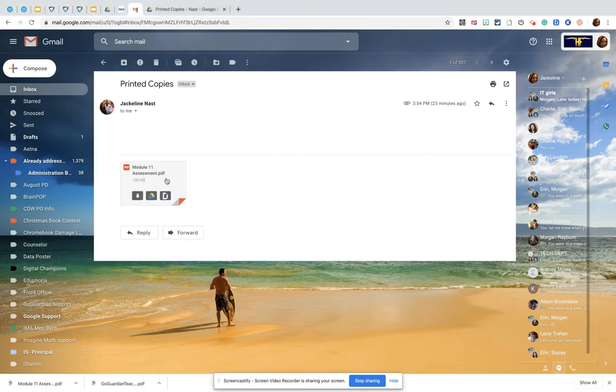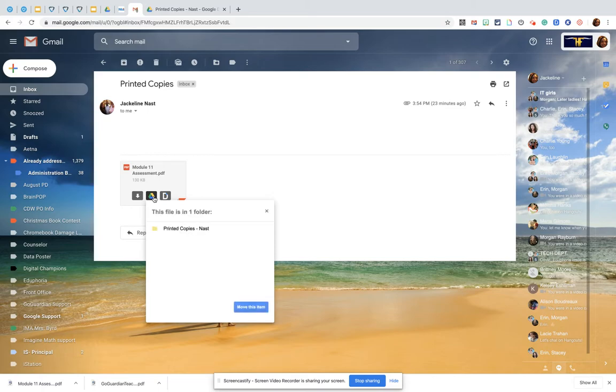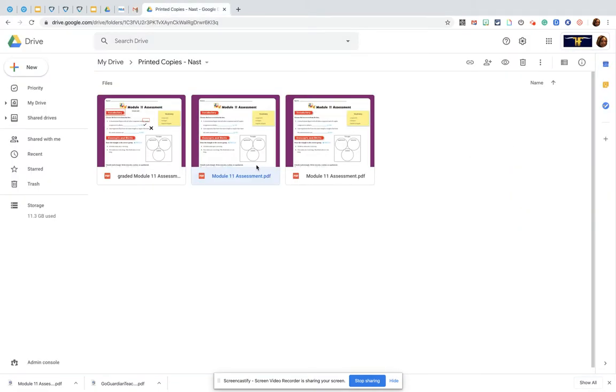One of the things I like to do is click on the assignment straight from the email, because I like to organize my work on my drive. If you have not learned about this, it's a very quick fix. When you receive something on your drive that's not a Google Doc or a shared document, you can organize it by clicking on the little drive icon and moving it to the appropriate folder. I've already created a folder called printed copies, so I'm going to go straight there and open the assignment that I received.